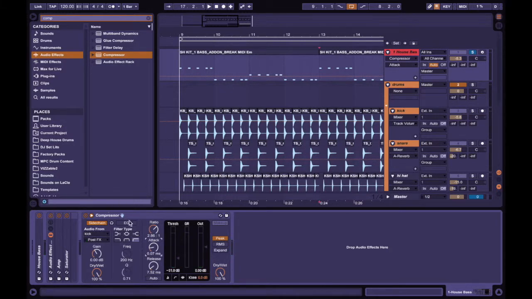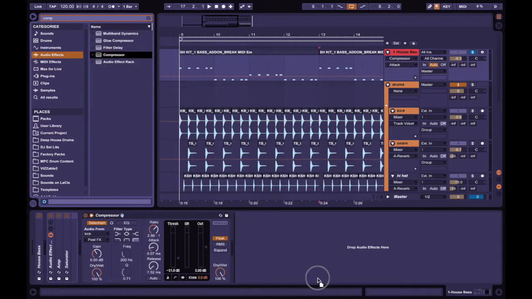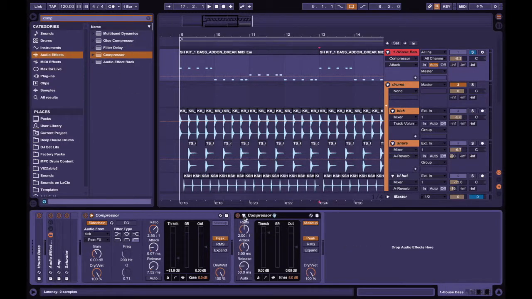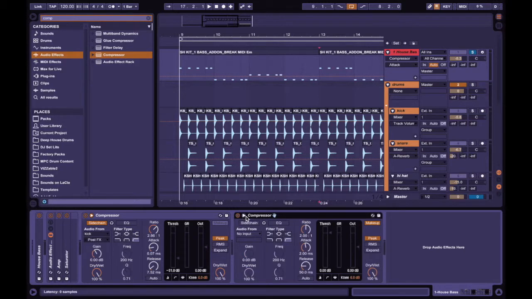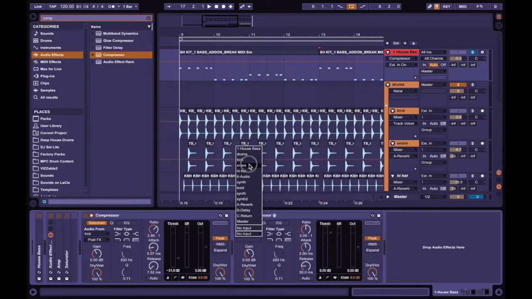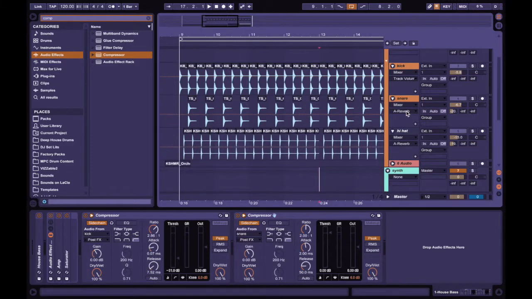Now we can also sidechain our snare to the bass, because you want the drums to stick out in this type of music. Compressor. Remember what I said? Top left arrow, sidechain, audio from, the snare. I can't stress enough how important it is just to stay organized.